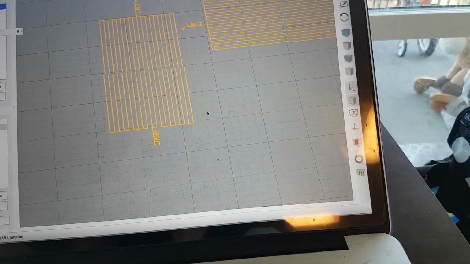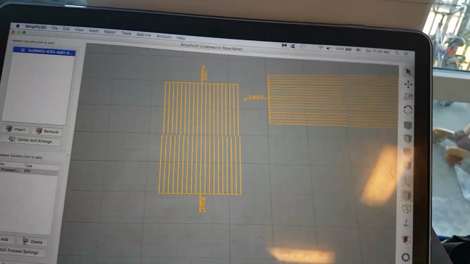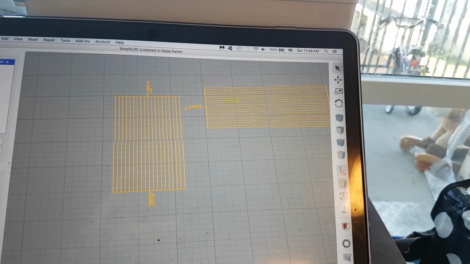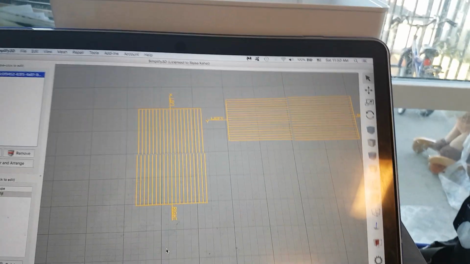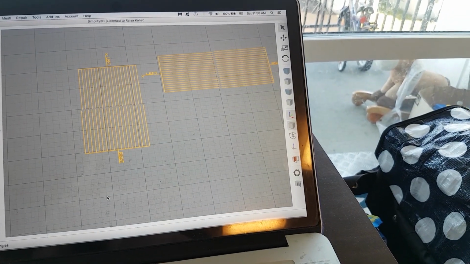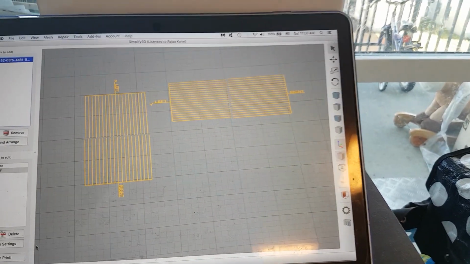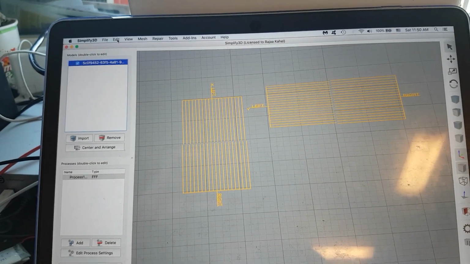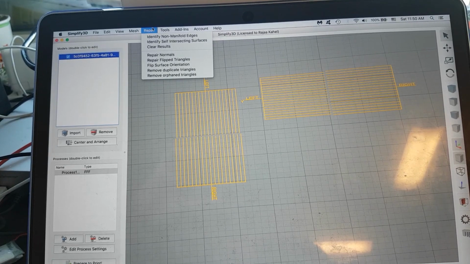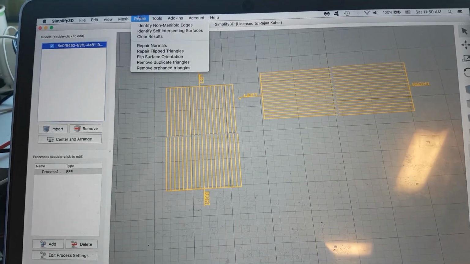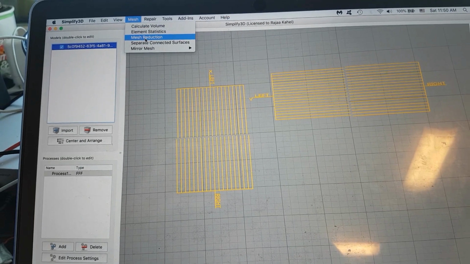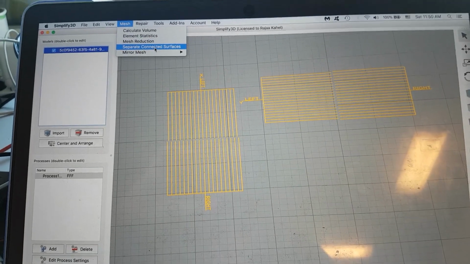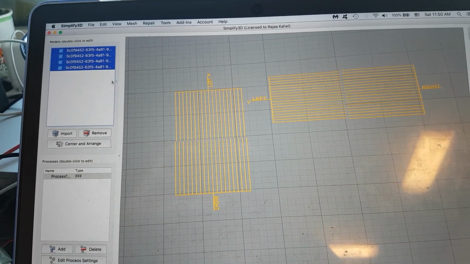Now in order to define which extruder, let's just move it slightly. I can't move it with one hand, but I will try. Okay, that's fine. We'll go to mesh. Where is it? Mesh, separate. Where is separate? Yeah, separate connected surfaces. And now it will be four parts, like so.